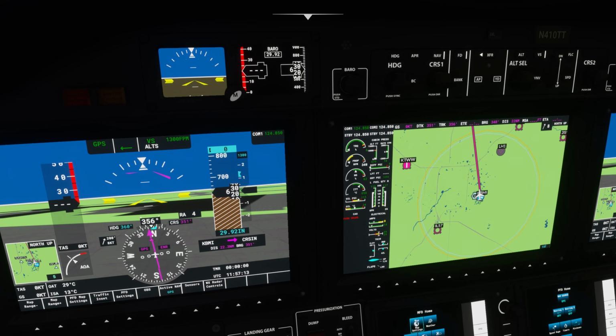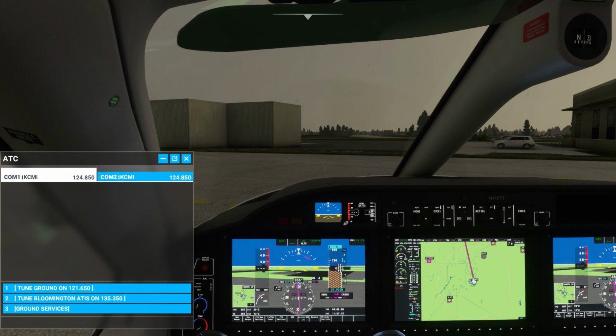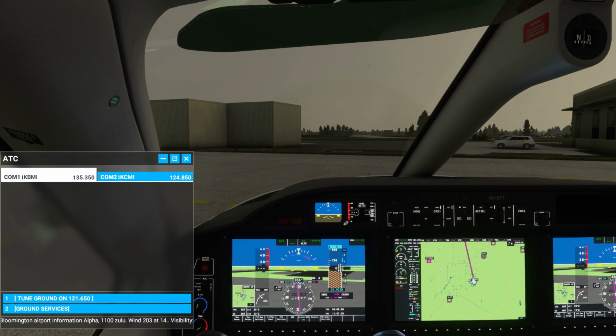Thank you. Alrighty. Weather, barometer, all that stuff. Here we go. Let's see what they say about weather in Bloomington. Bloomington Airport information, Alpha 1100 Zulu. Wind 230 at 14. Visibility 10. Sky condition, few clouds at 1,200 feet, few clouds at 4,200 feet, few clouds at 12,100 feet. Temperature 2, niner. Dew point 10. Altimeter 30.17. 30.17. There you go. ILS, of course.